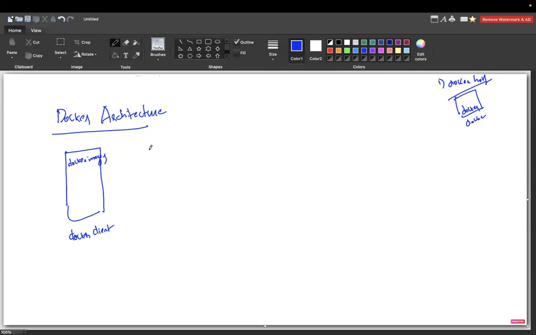What is happening internally? Suppose this is a Docker host. The machine on which we install Docker is called the Docker host. Here a Docker daemon will be running. A daemon is an internal process that listens to our Docker commands. We have seen that in the previous terminology that I have explained.